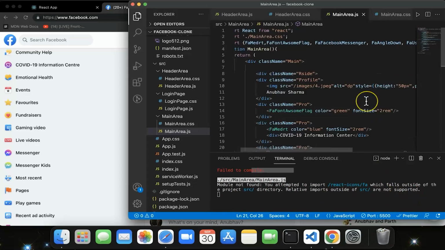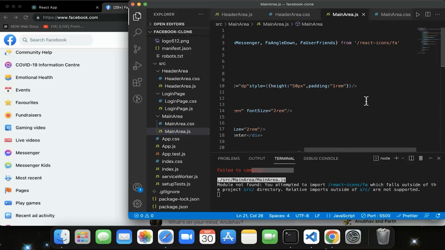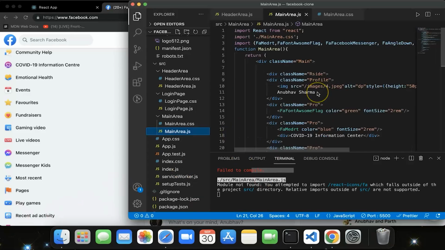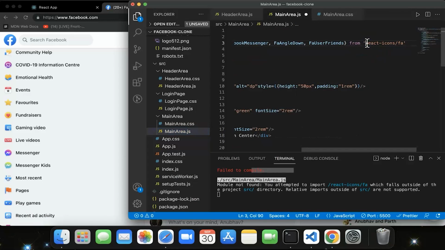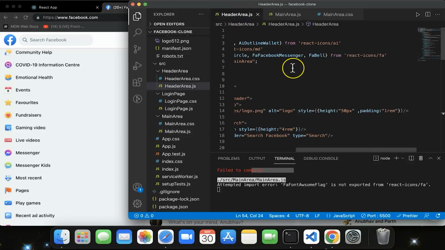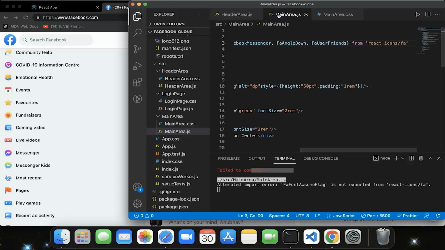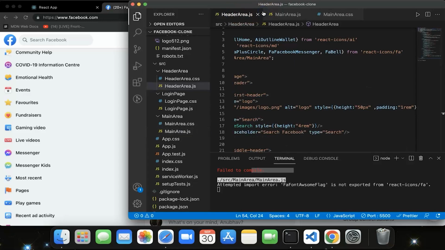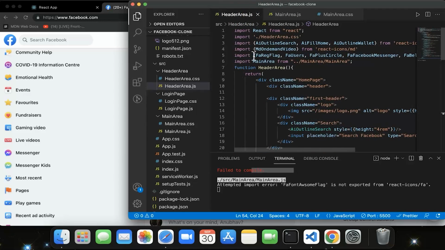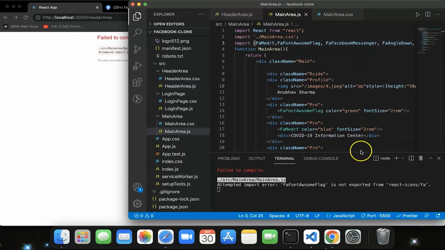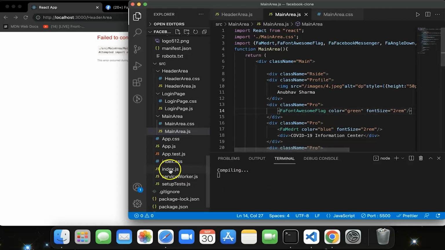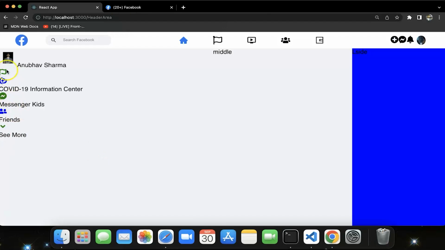Let's see what's happening here. Inside this, the main issue is we shouldn't get this thing. Let's just save it now. And let's see what it's saying. React start FA. Let's see the issue that's coming here. Let's just save. And now here you can see another Facebook Messenger in this fashion.